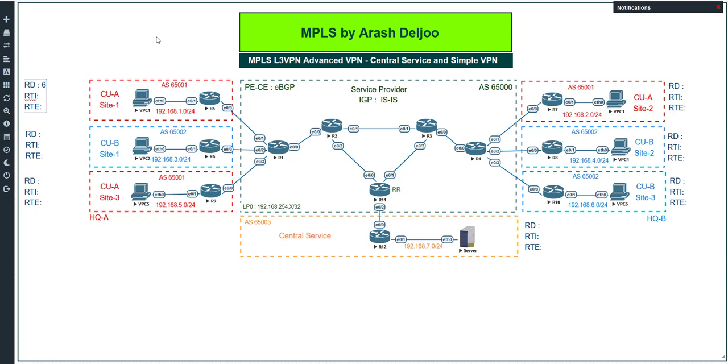Let me use this value 65,000 colon 11. 11 means site 1 of customer 1. Okay, customer red, for example. RT import, again, let me configure this as 65,000 colon 11. Look here, we don't have any relevance between the RT import and RD, okay? But for easier understanding, I'm going to use the RT import equal to the RD, 65,000 colon 11.